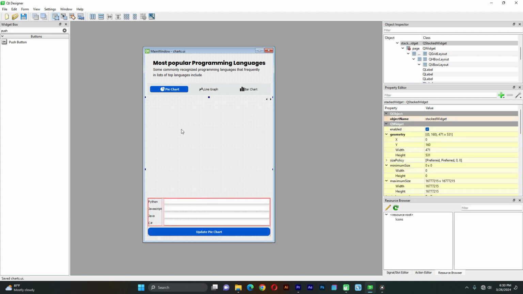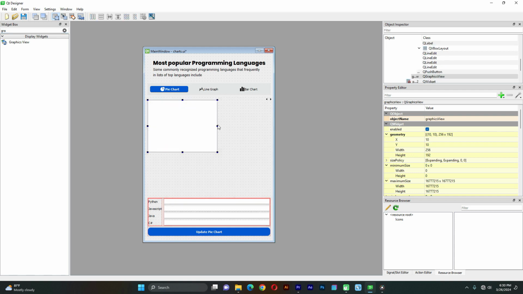So next we want to create some space where the chart will actually be displayed. So we're going to look for the graphics view. So we're going to drag that in. So this is how we're going to have the graphics view. So the chart shall be displayed in this space right here.